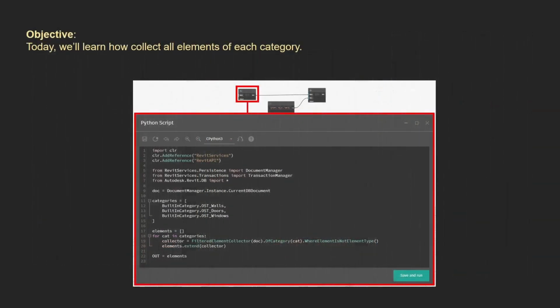Today, we will be focusing on the first part of Python scripting, where we collect all the elements of the categories that we mentioned earlier. Now let's dive in.